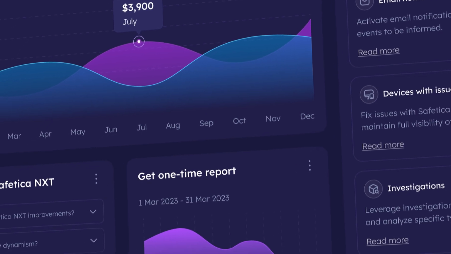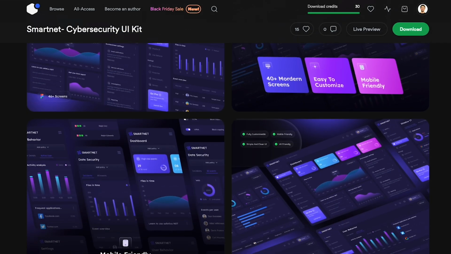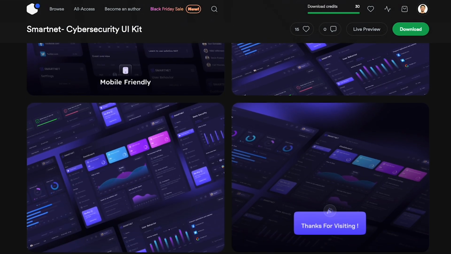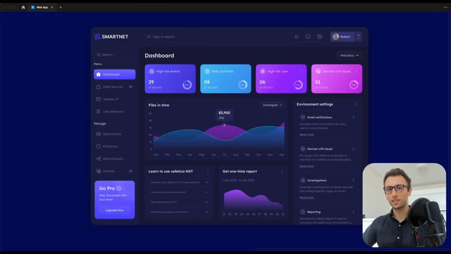Now this is a screen that I got from a UI kit on UI8 called SmartNet, so feel free to check it out, but without further ado, let's jump right into the tutorial.